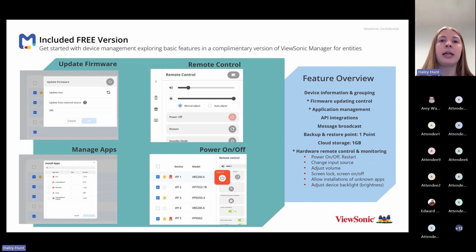All of this is available to make it easy on the IT team to be able to connect with the device and also make changes. We also talked about managing apps as well. So you can do things like send specific applications. Now, these can be ViewSonic applications. They can also be third-party applications that are already approved, or you can upload your own APK directly from the Manager console and send it out to all of the devices. But probably the most used feature for Manager is that power on and off.